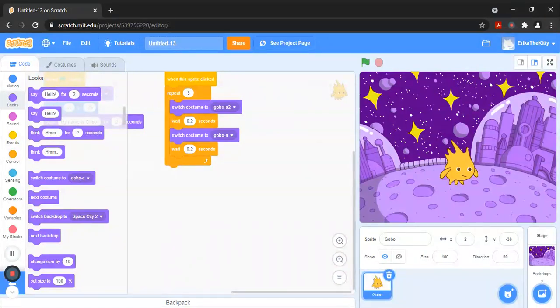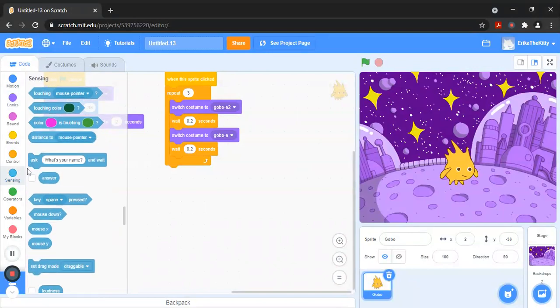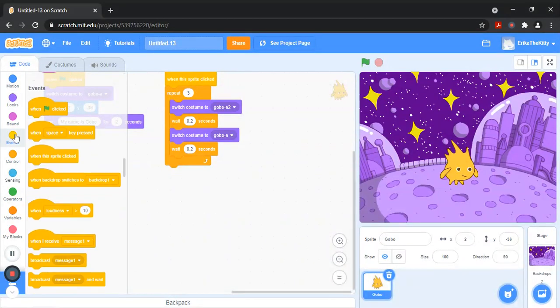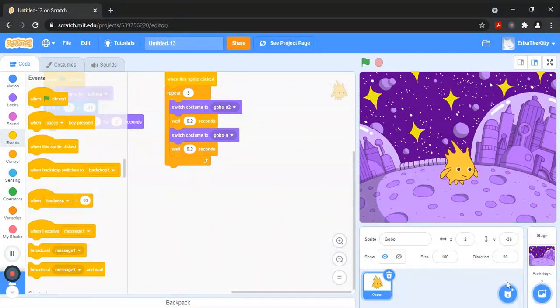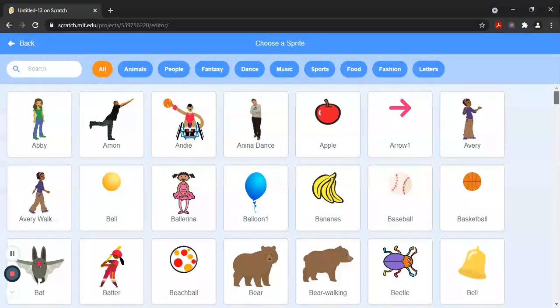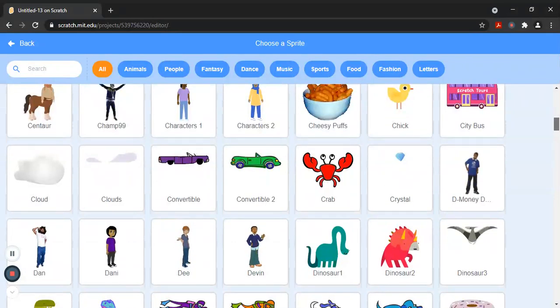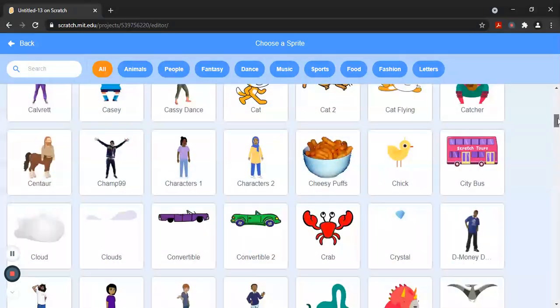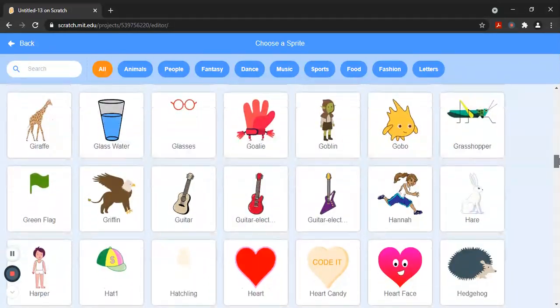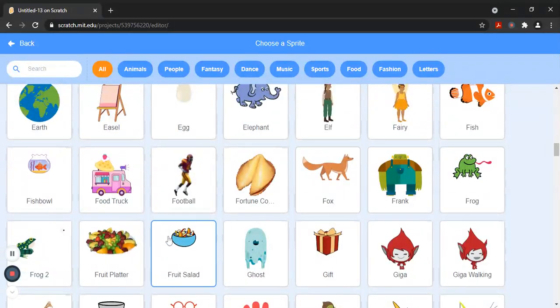What we'd like perhaps is something we actually have to do. So, let's add a new sprite to be the food. And I want to do something that can be in space, but you don't have to. And, why not go with a fruit platter?